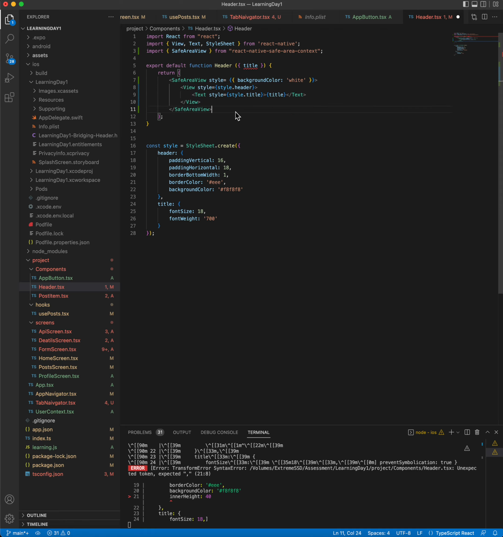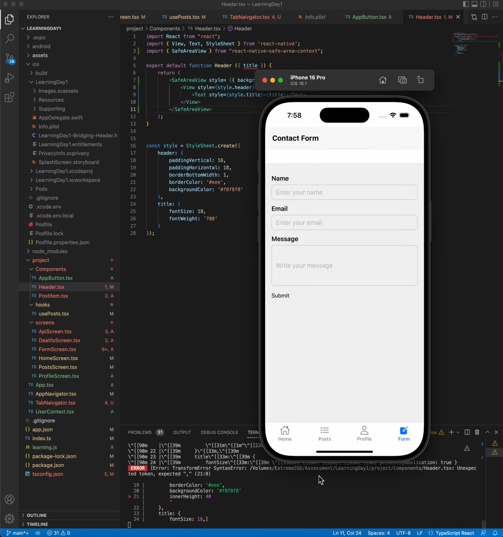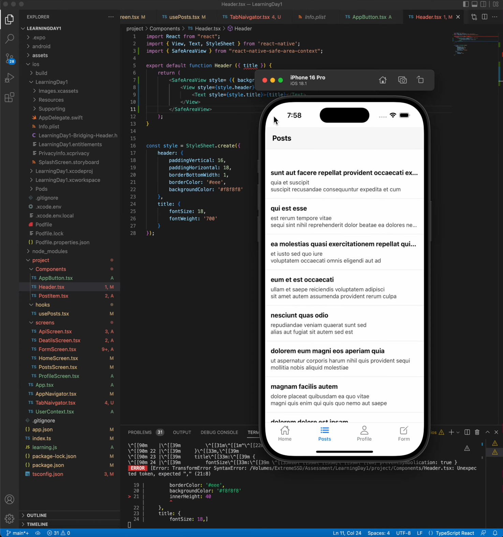Okay, that is it. Now it will be running properly. As you can see, it's running fine. Okay, it's respecting our safe area. Now the header automatically drops down below the notch on iPhones and below the status bar on Android as well if you want to run.